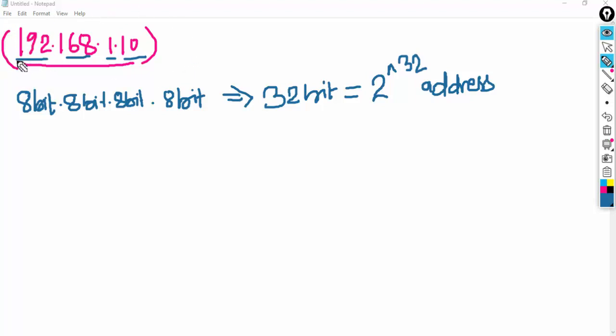A number is written here and a dot sign follows, and then another dot, so the segments are separated by dots. You may be curious how large a number we can assign in each segment. It is only 8 bits, so you can assign 2 to the power 8 values. In decimal, 2 to the power 8 is 256 numbers you can assign here.